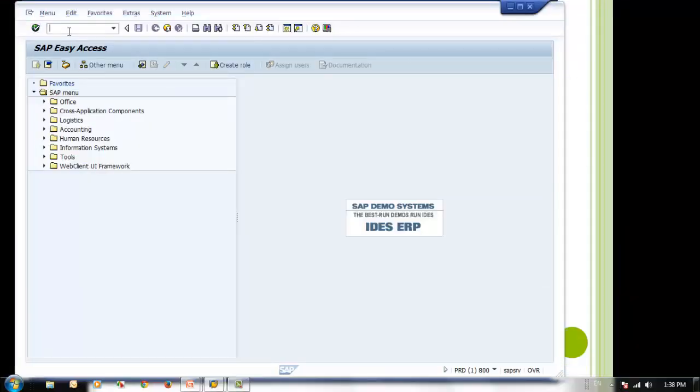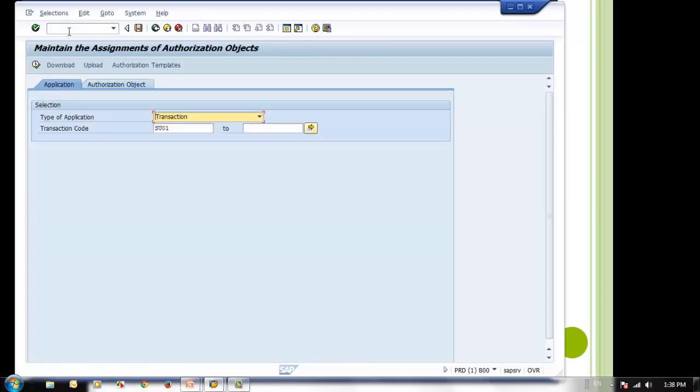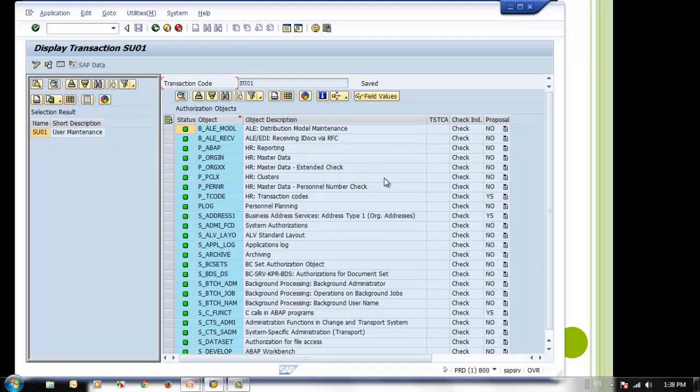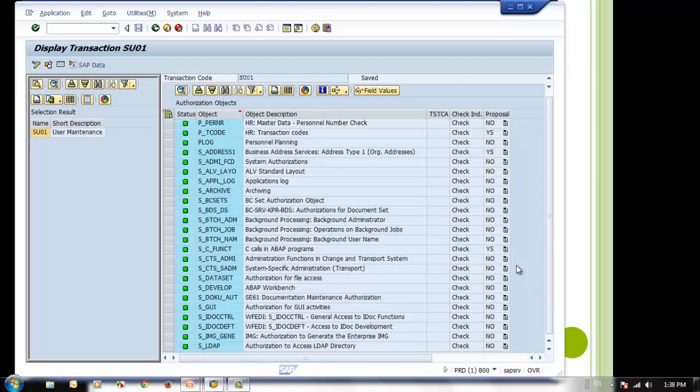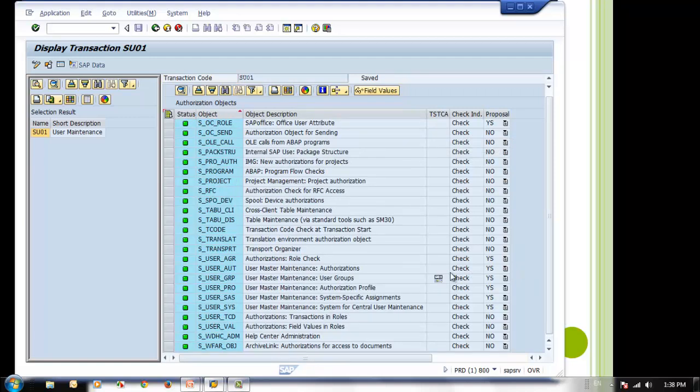Okay, in our system, just go to SU24. Then you select the application, which is transaction, and put the transaction code SU01, then you execute. When you execute, you get a lot of authorization objects, and you have some indicators here. The first indicator is a new one, a very useful one, TSTCA. In the latest SAP you will find this one.